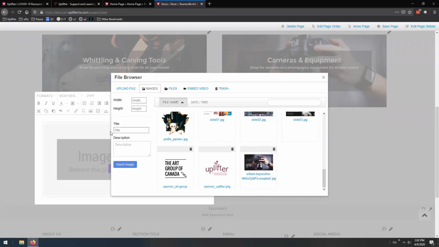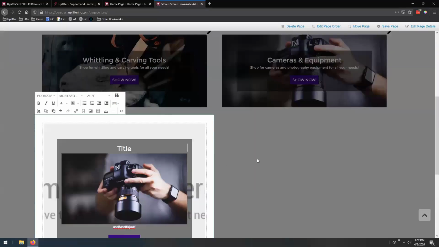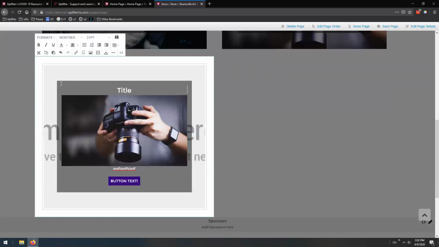Now, if I wanted to, I can select this and insert image, but this actually isn't going to accomplish what we want it to do. When I click insert image, it doesn't look very good. It's actually inserting into the overlay, and that's not what we want.